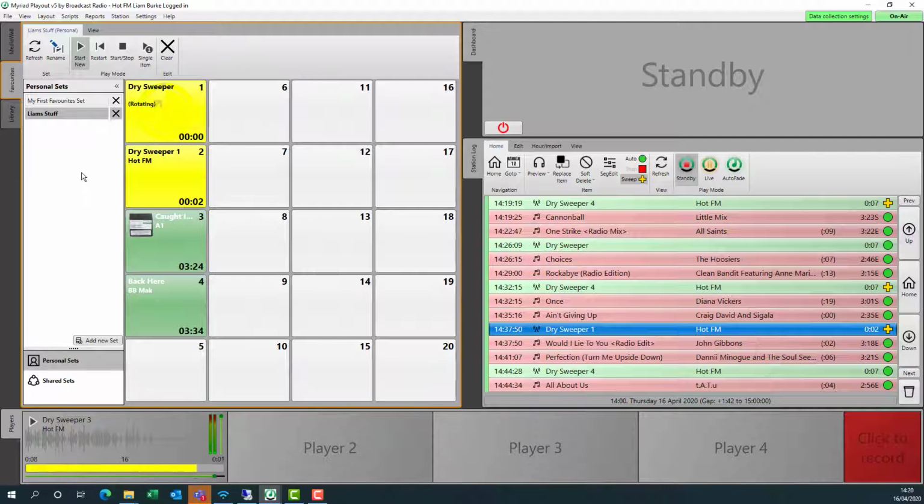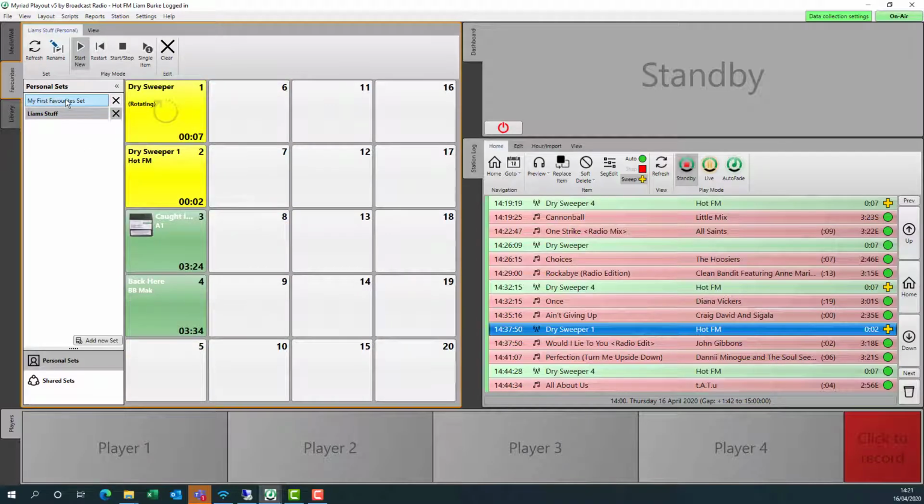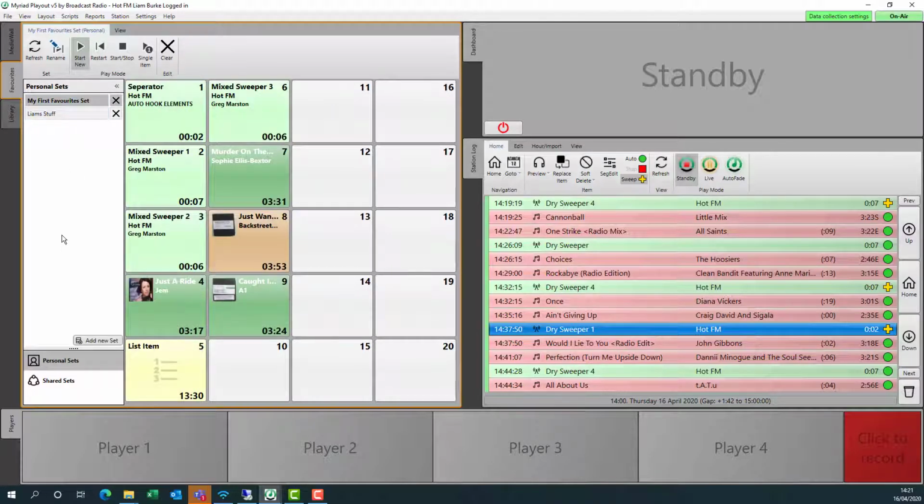So the media item that was played is affected by which set is selected. Now you can set up as many different sets as you need, with each set having different content in. And you can switch between them on the fly, as we did there, just by selecting the different set from the set menu here.